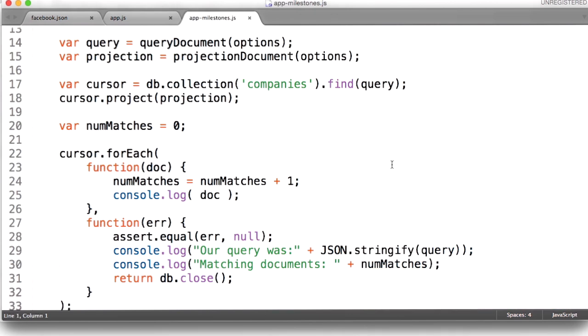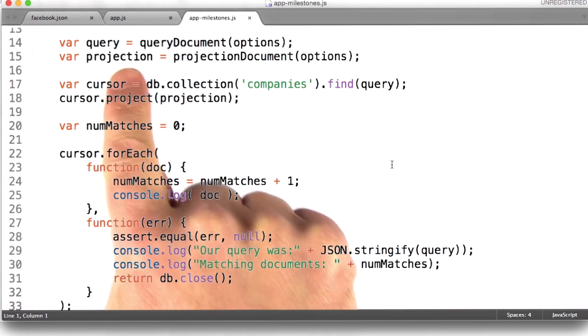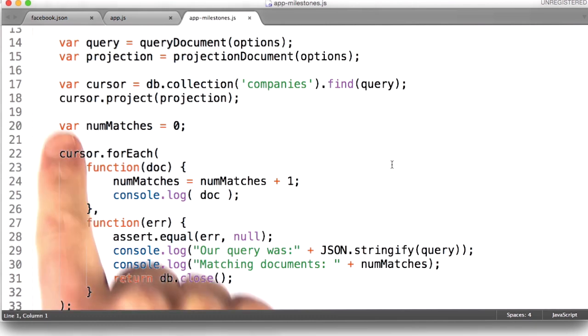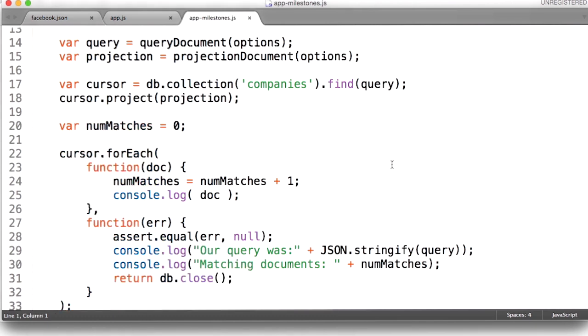Looking at the main body of the application, there's nothing different here from the applications that we've been looking at, with one exception, and that is now we're calling a projection document function to build up the projection document that we then send to the project cursor method. So let's run this app.